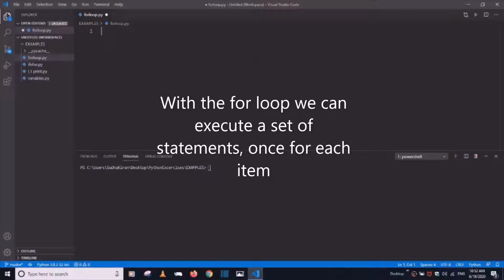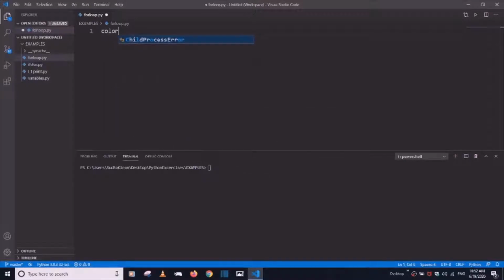So first, let's create a list. Let me put colors equals, now let's bracket, and inside let's write the colors: red, orange, green. So that's enough for a list.